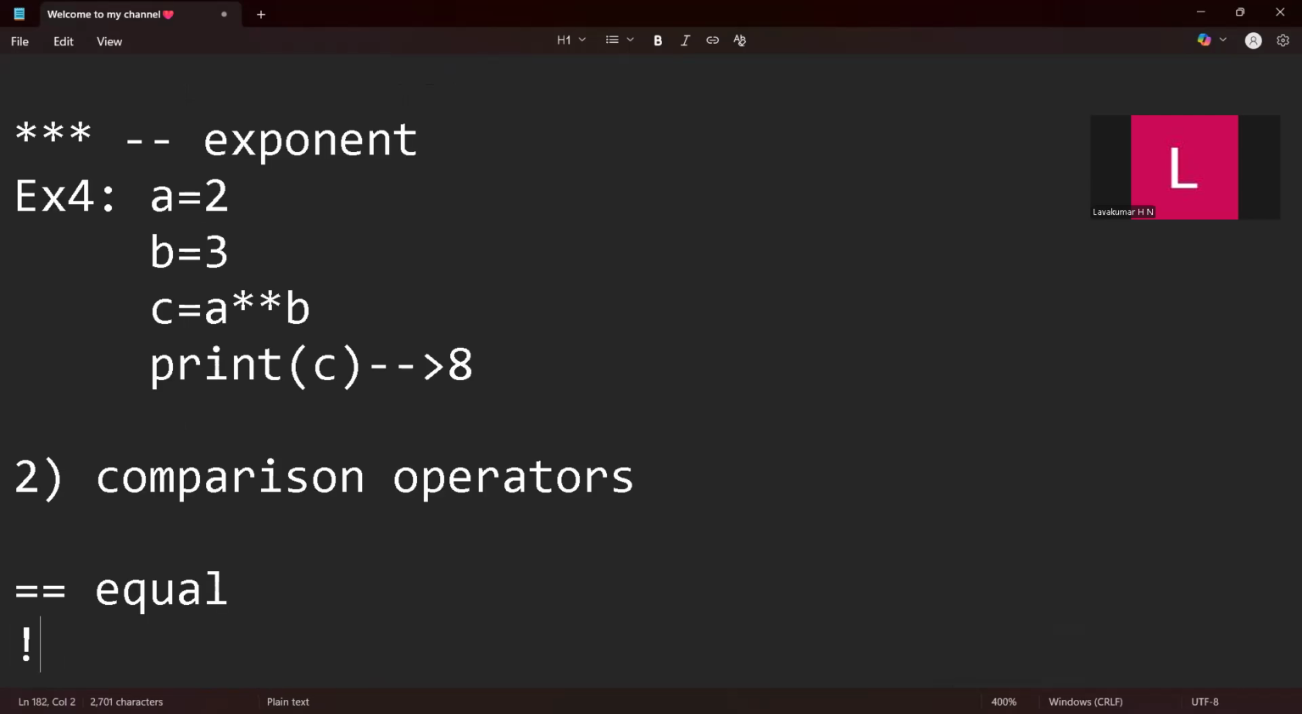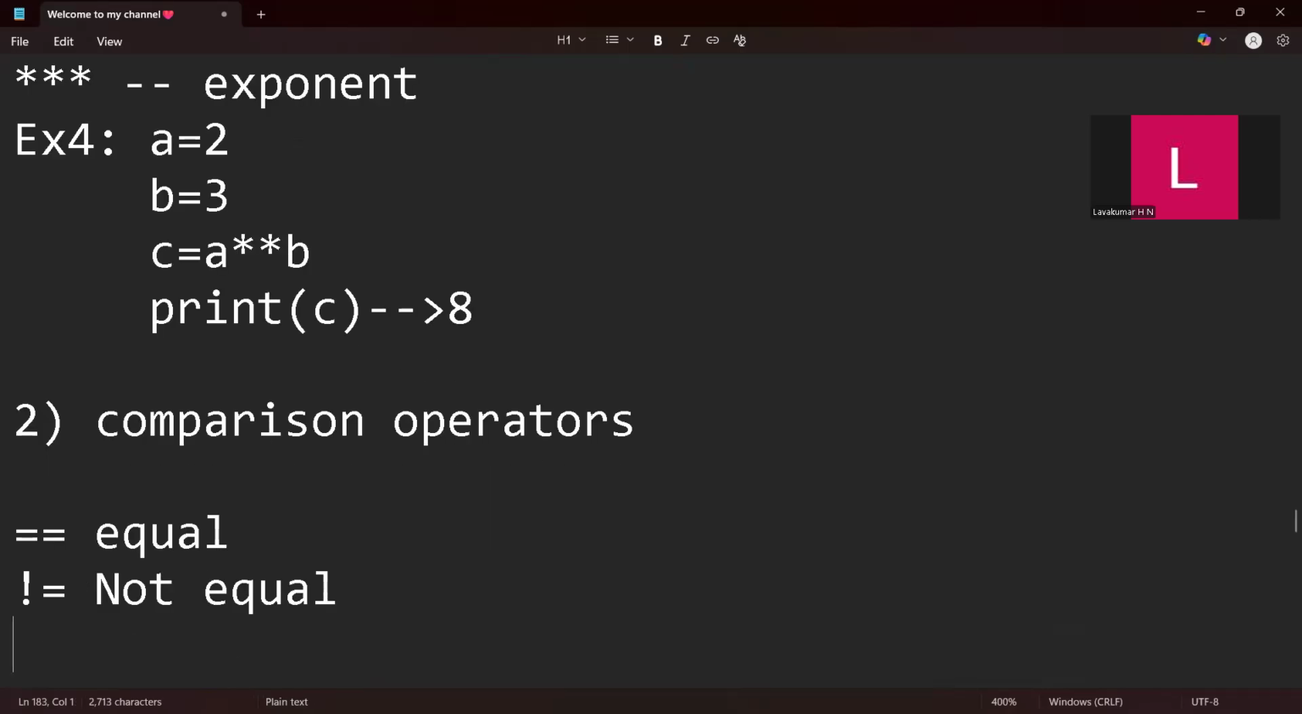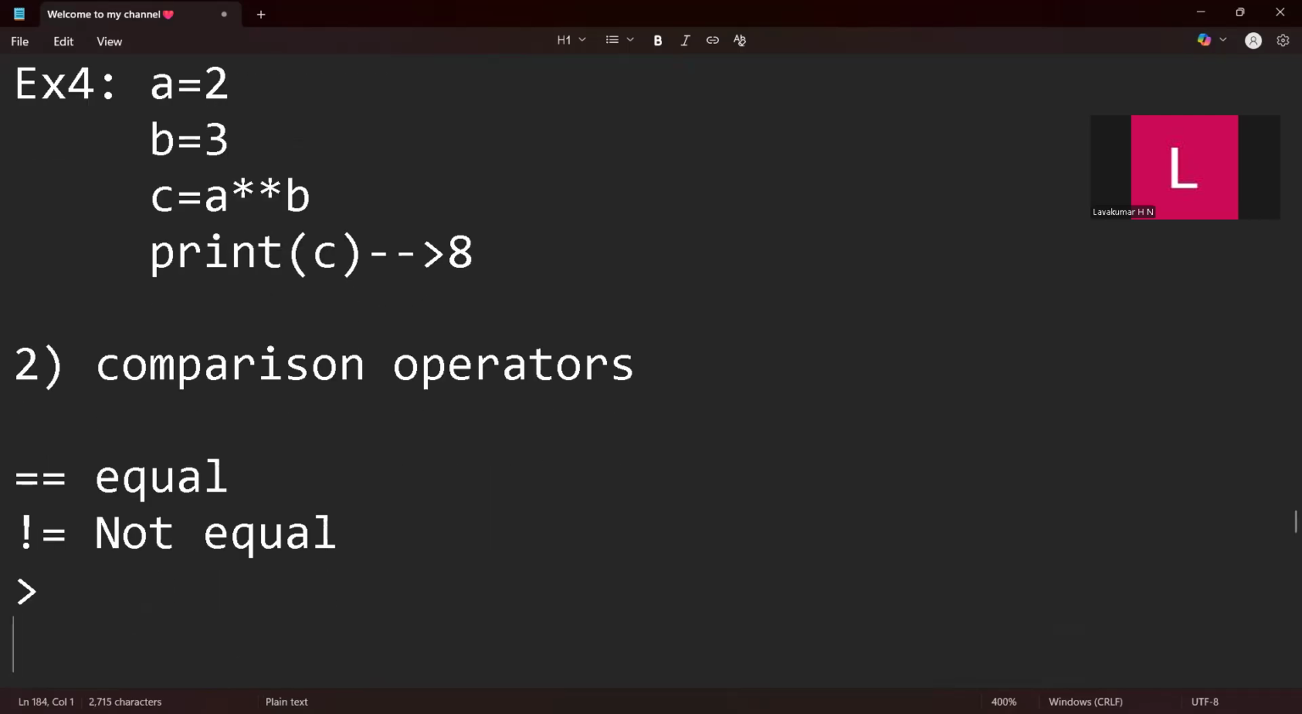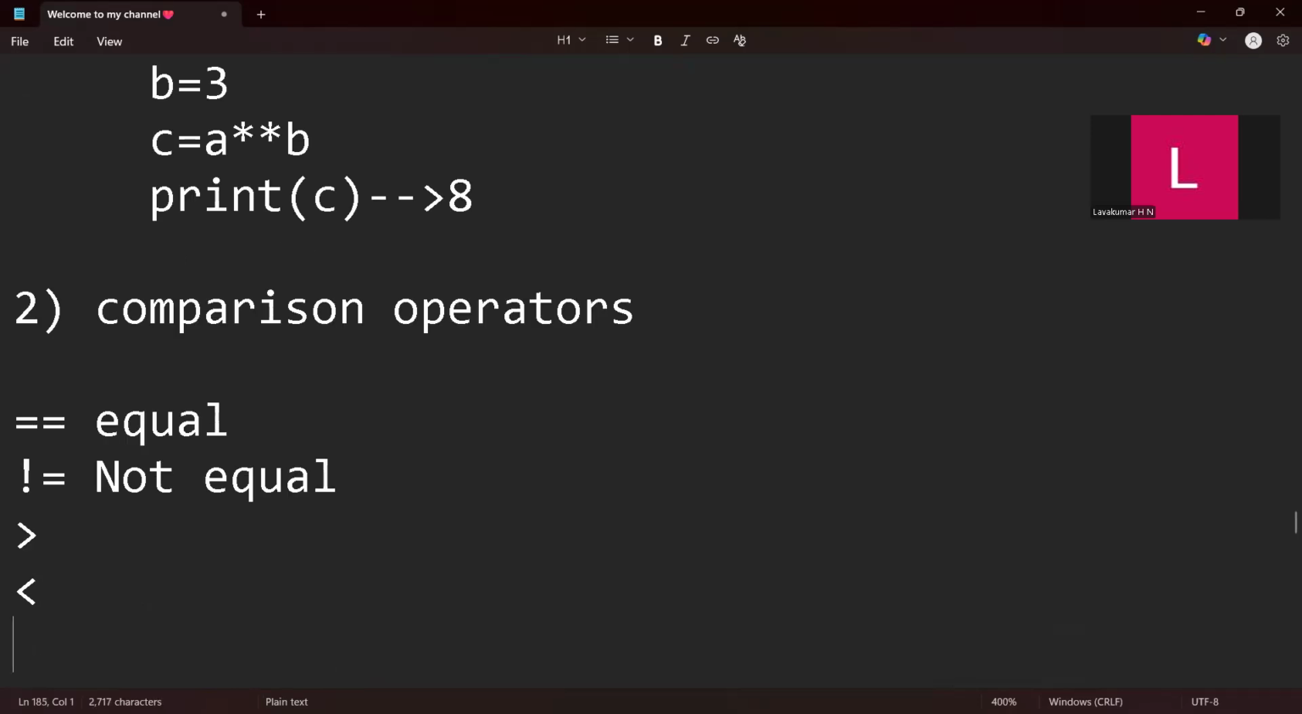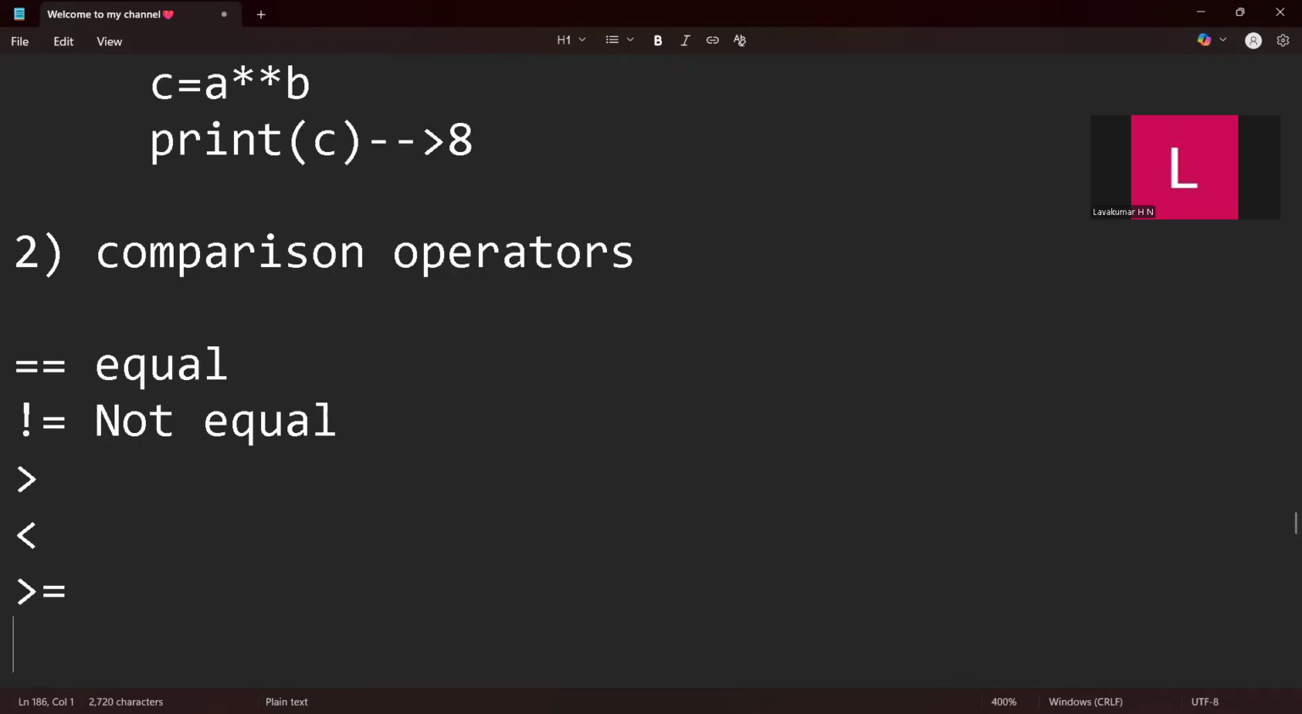To check not equal to, we use an exclamation mark and one equal symbol. It is to check whether it's equal or not equal. And you have greater than and lesser than. So these all are basic ones. This is greater than or equal to, and this is used for less than or equal to. So these are some of the operators that come under the comparison operators, and there are others also.